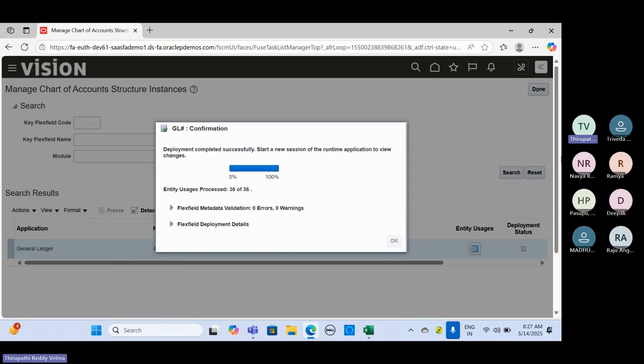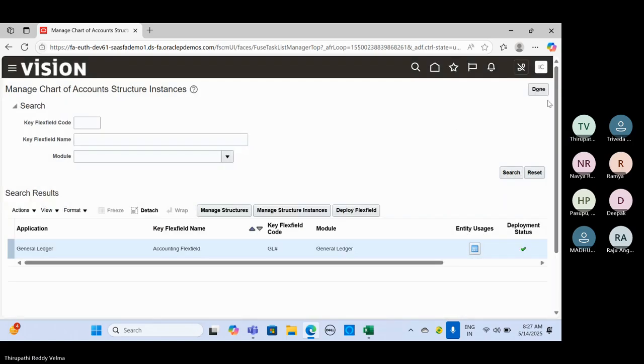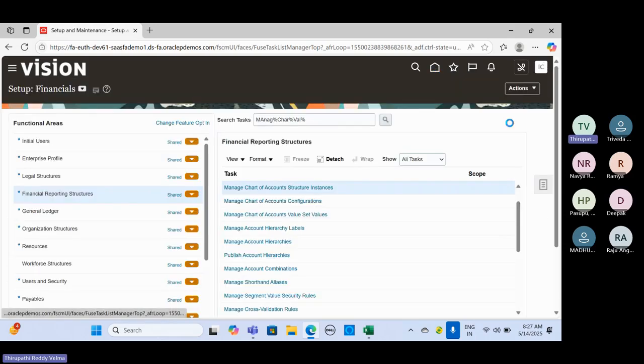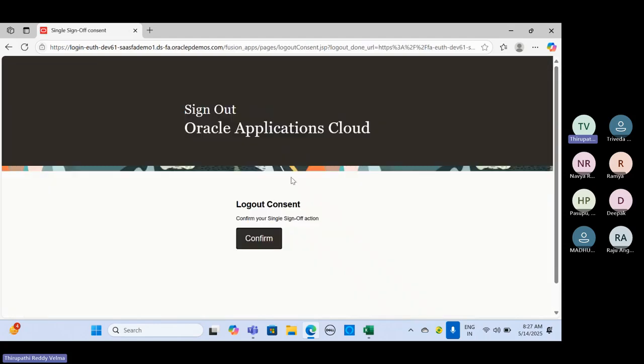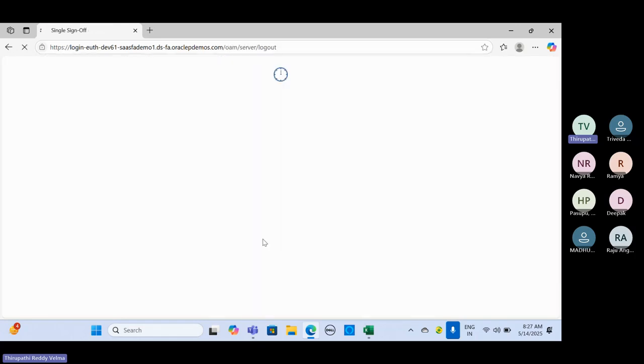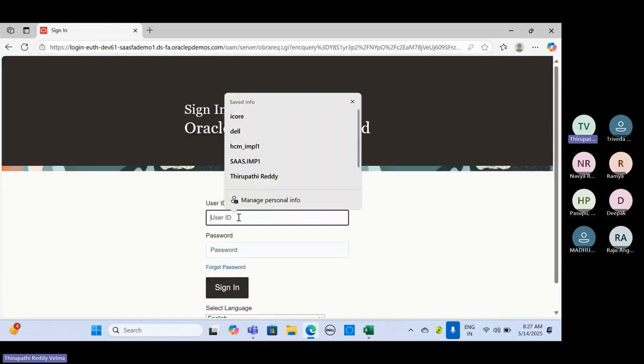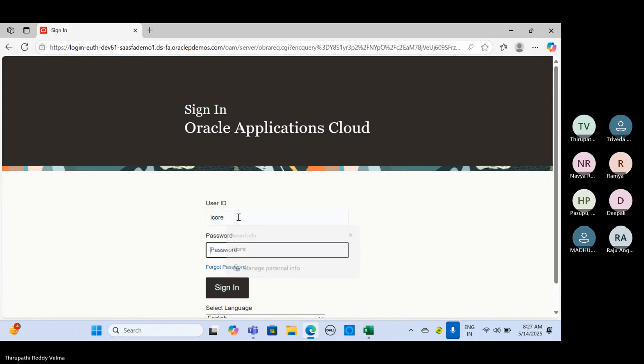Right. This is deployed. So maybe I'll try to log out and log back in, just to see the impact. Sometimes this change won't come into effect. So let me go into the application.